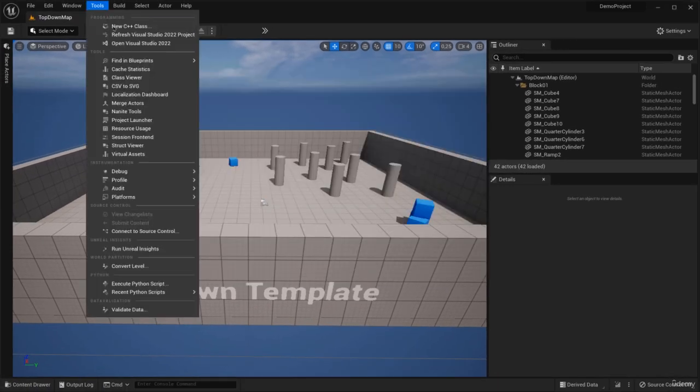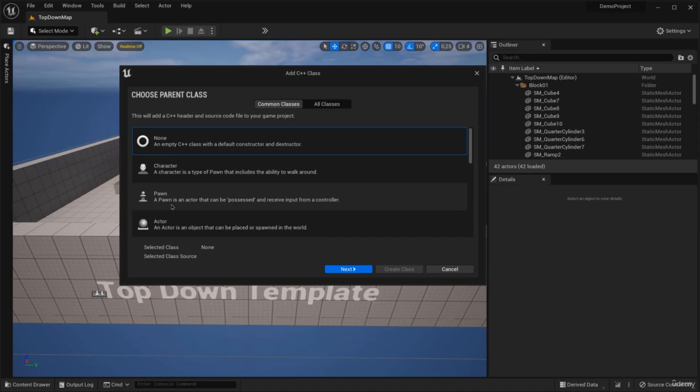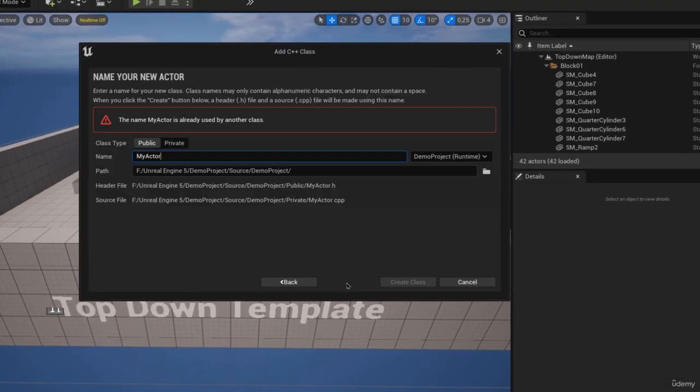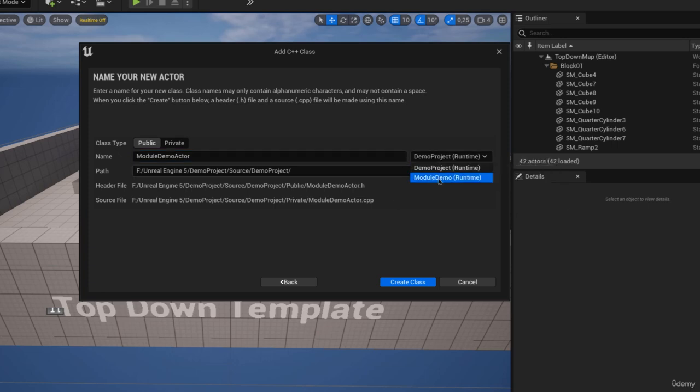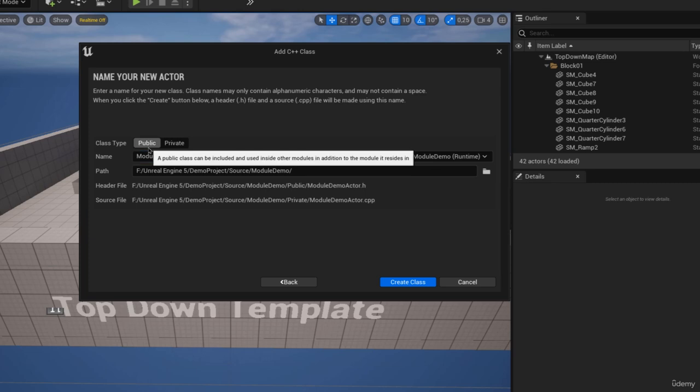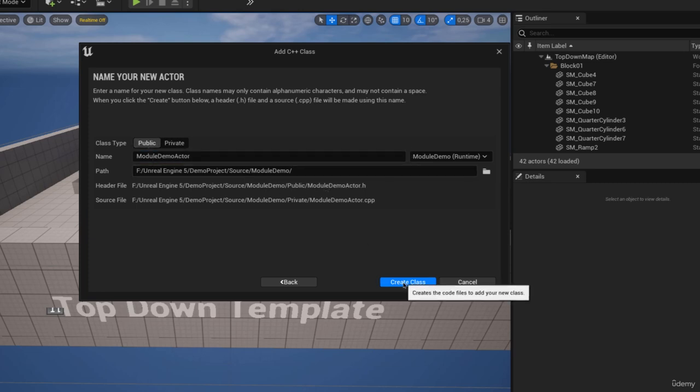I will create another C++ class, an actor. Click next. I will name this next actor module demo actor, and I will select the target module as the module demo for this new class. Click Create Class again, and it will open up Visual Studio.